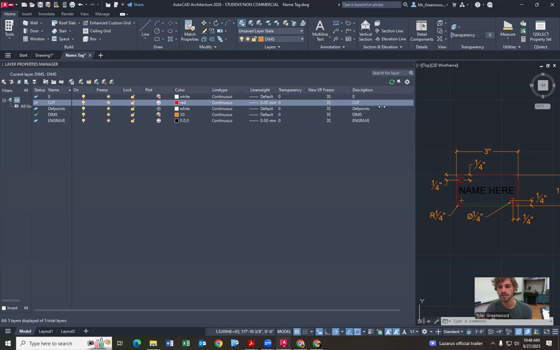The rest of these, I actually don't know what they do. If you figure it out, come and let me know. I'm sure there's some level of importance there. I think transparency is how bright the colors are in the layer. But yeah, so that is a little bit about the Layer Properties Manager.